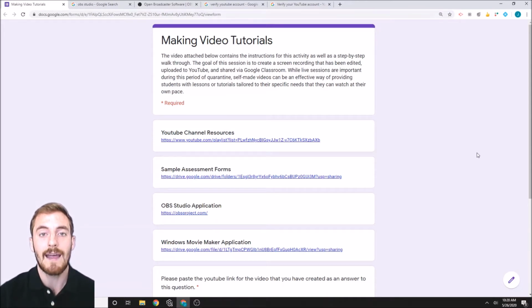Then I'm going to show you how to edit that video using Windows Movie Maker, but Windows Movie Maker is only available on Windows, so if you have a Mac, you can use iMovie or an application that came with your computer. Then I'm going to show you how to upload that video that you've created to YouTube, and then how to share that video via Google Classroom.